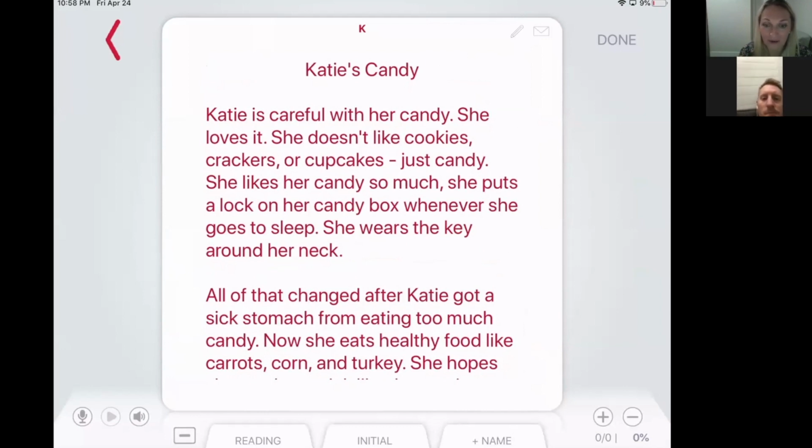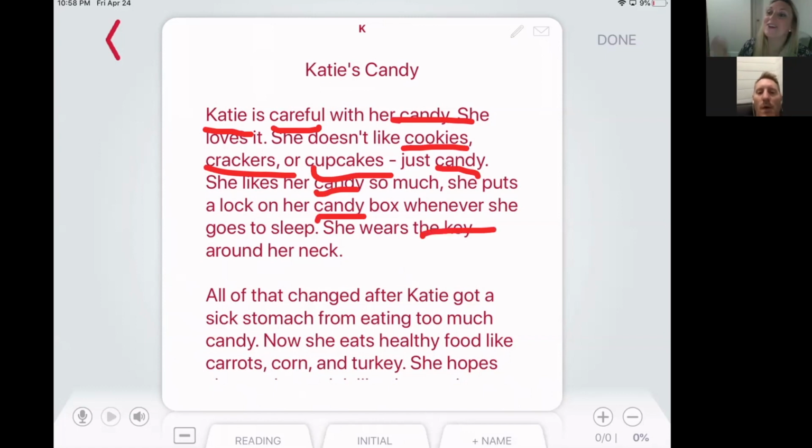Okay, this is the story. You ready? Katie is careful with her candy. She loves it. She doesn't like cookies, crackers, or cupcakes. Just candy. She likes her candy so much. You are doing awesome. She puts a lock on her candy box whenever she goes to sleep. She wears the key around her neck. Okay, so if you want to hear the rest of the story, I guess you'll have to get the free Word Vault app and read it. It's really good. So that's story level.